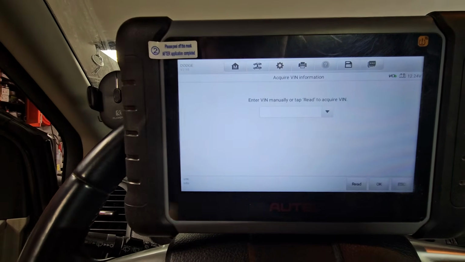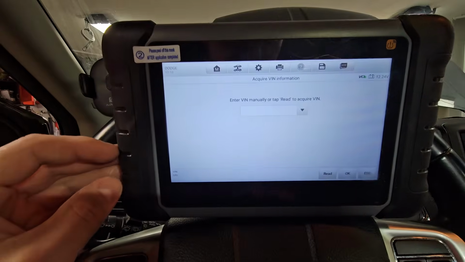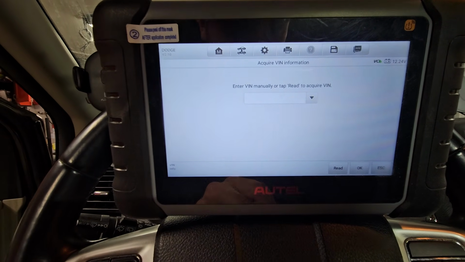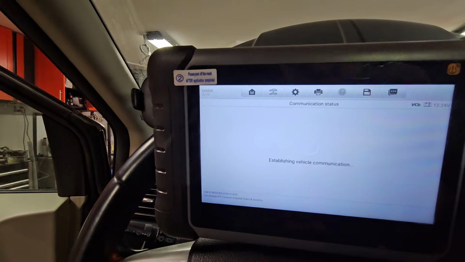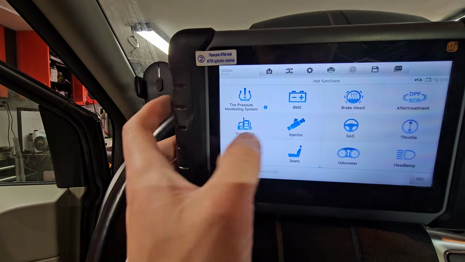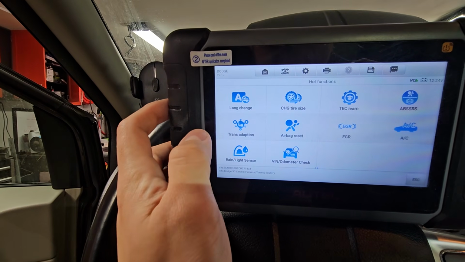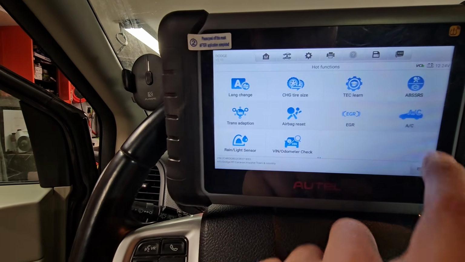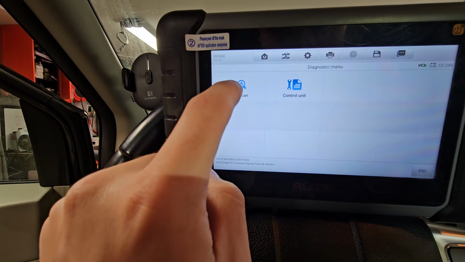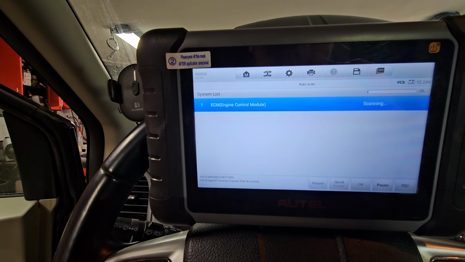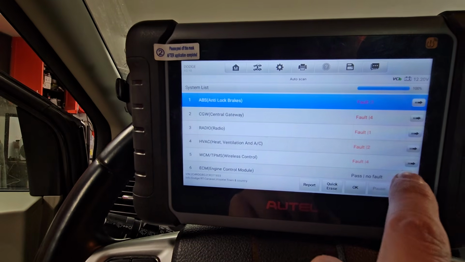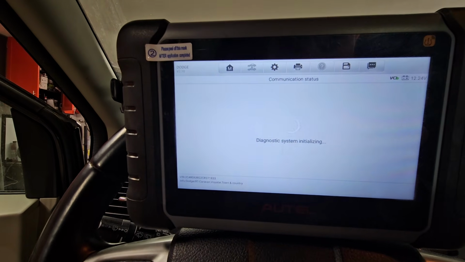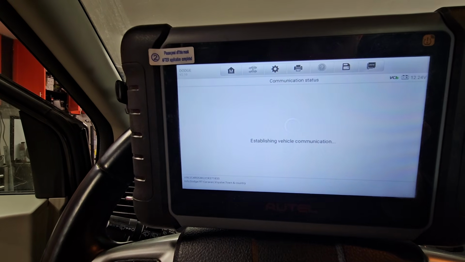We'll start with reading the codes. We have an Autel Maxicom scanner, so we will read the codes and see what's happening on the back end. From this point we will go to hot functions, I believe, and try to find HVAC tests. I don't see it here, so we will go into the diagnosis and go to auto scan. We'll just scan all the modules. There are a few codes, and we want to go into our HVAC. We'll read codes.